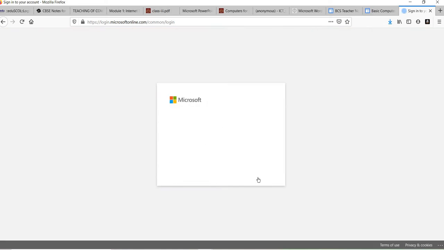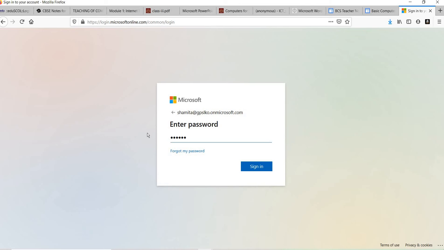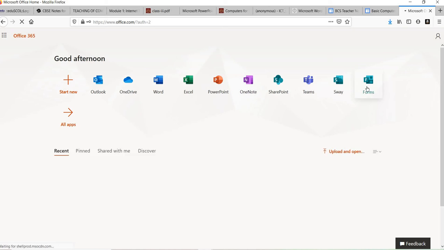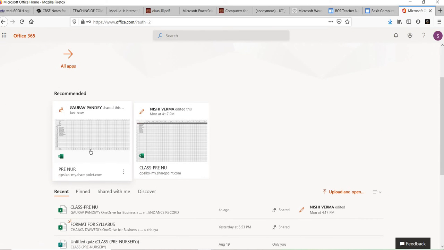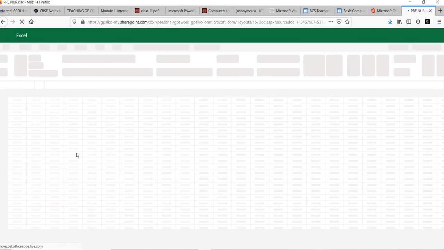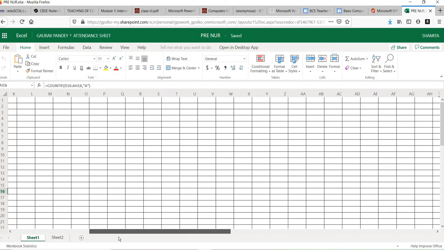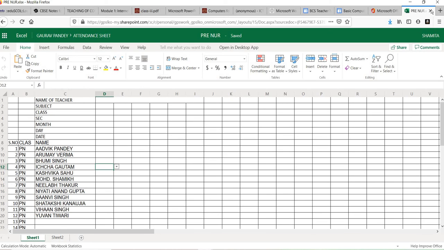So I'm signing in with the password. Now see, this is the sheet I have shared with you recently, pre-nursery. And when you click over here, now this is the sheet you will share, and do the marking of the attendance and then close it again.